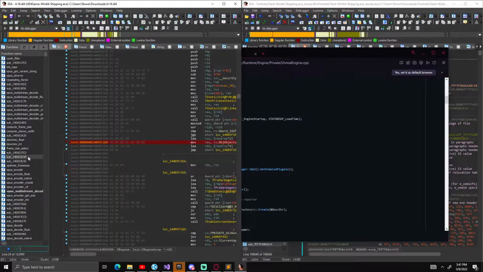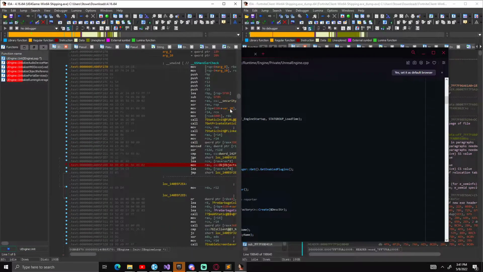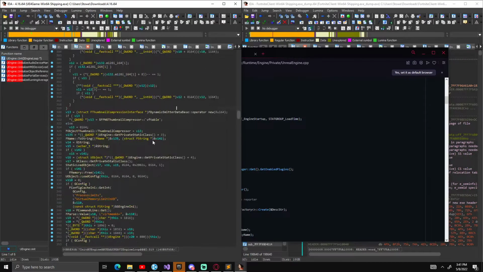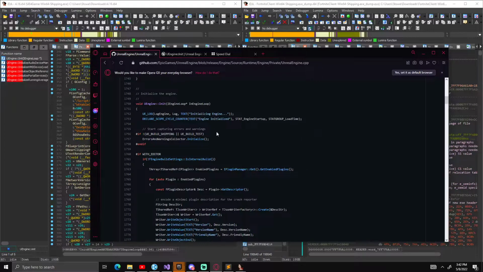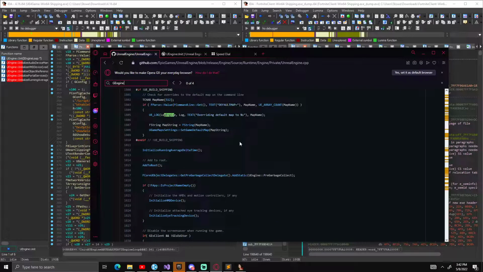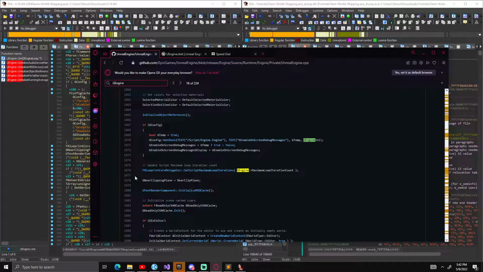And then if we go to our PDB and we look for UEngine::Init here, it takes a while because it has a lot of functions to look through. But if you press F5 and decompile it into pseudocode, which is C code, it makes it more readable. So if we look for where GEngine's referenced here, like right here, it's referenced there.